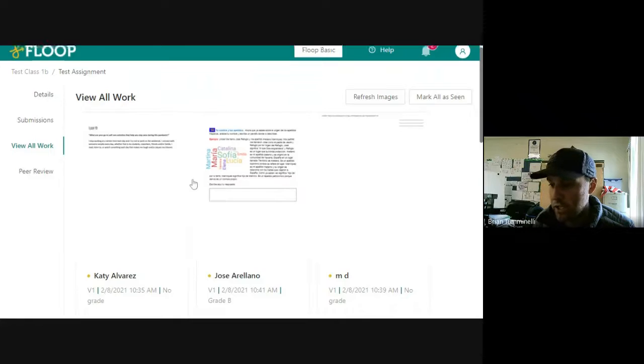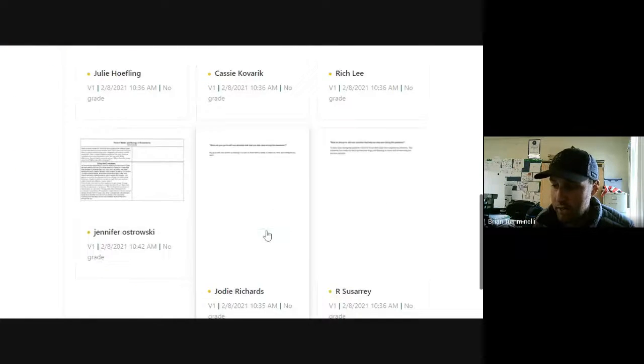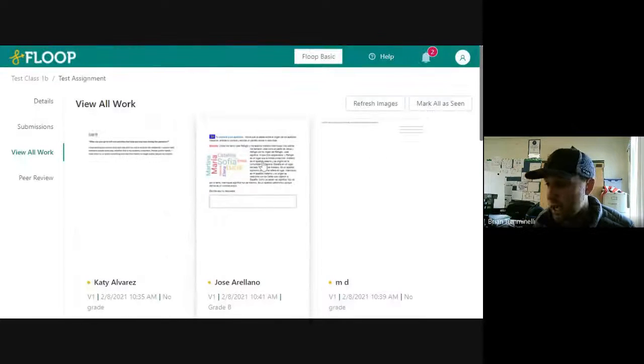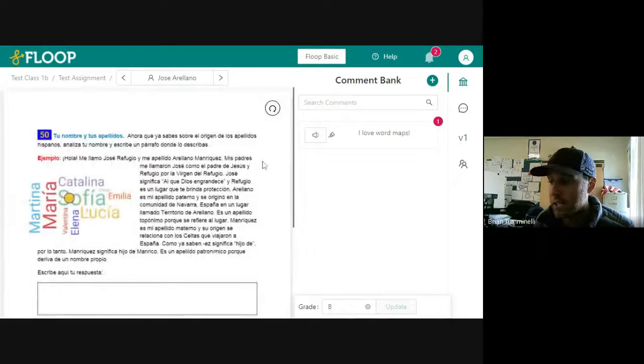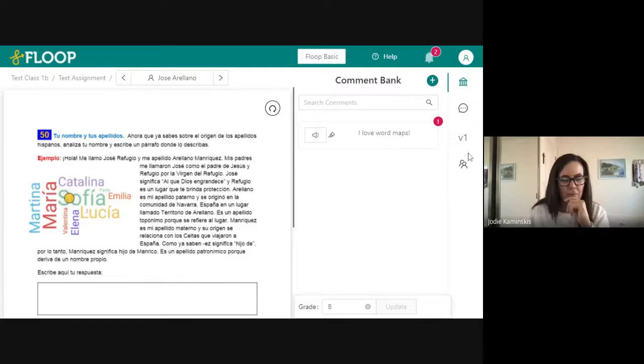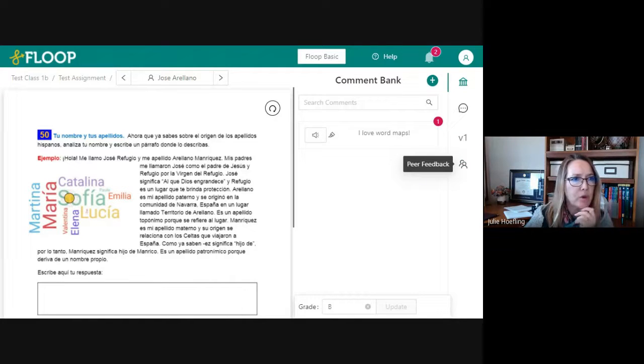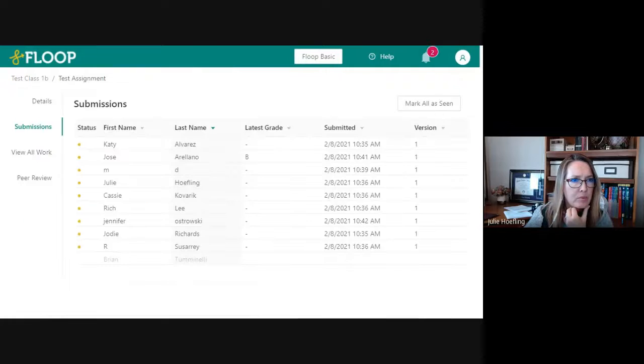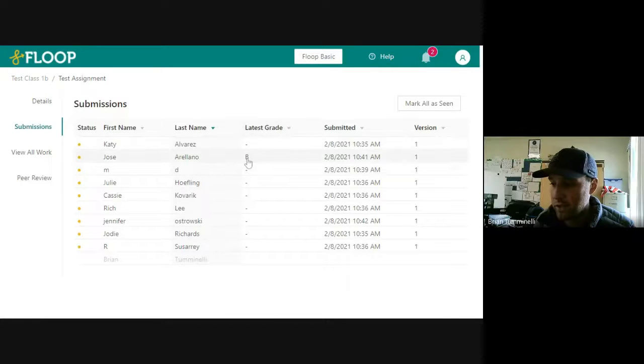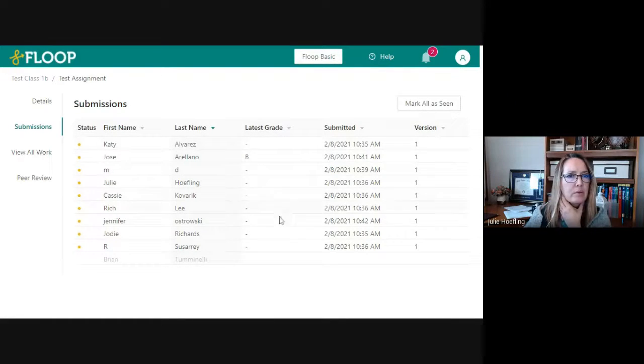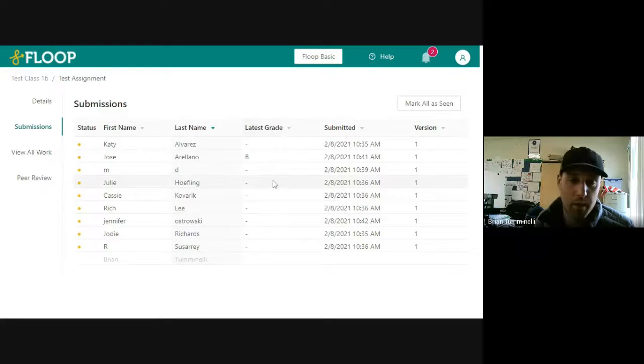View all work, you'll see the tiles of all the PDFs or documents that they uploaded. You just click on it, and that's where you'll get to the comments. Okay, so thank you, Julie, for refreshing my memory. You go back to view all work, Brian, does it show his grade at the bottom? It says latest grade next to it, B. Oh, yeah, okay. So you can see the latest grade on what you get.